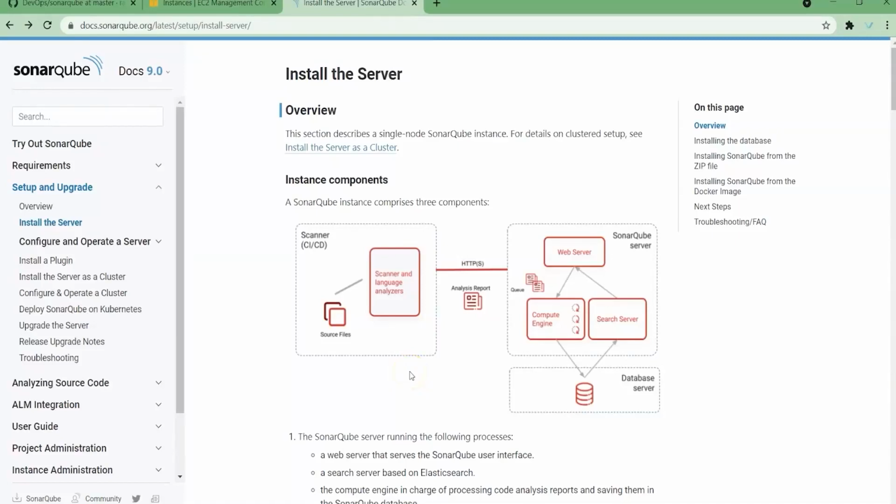Hey guys, welcome back. In previous lectures, we have seen what is SonarQube and how to install SonarQube. Next, understanding the SonarQube GUI. In this lecture, again, I'm trying to show you how to install SonarQube, but it is a little bit different.